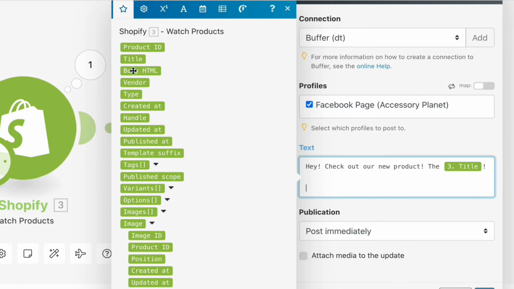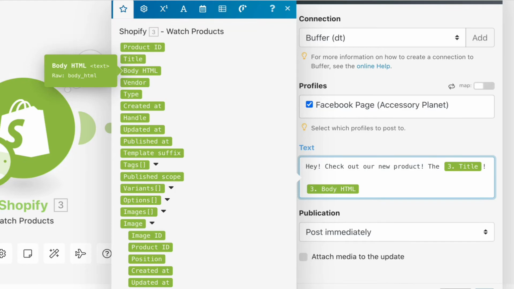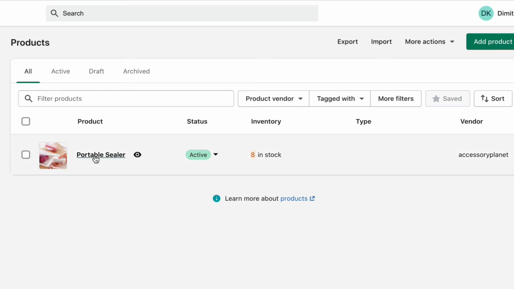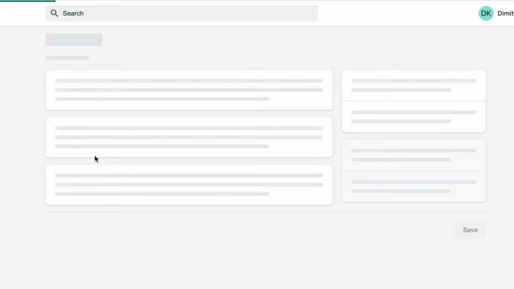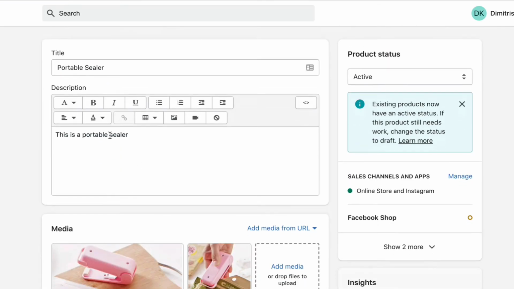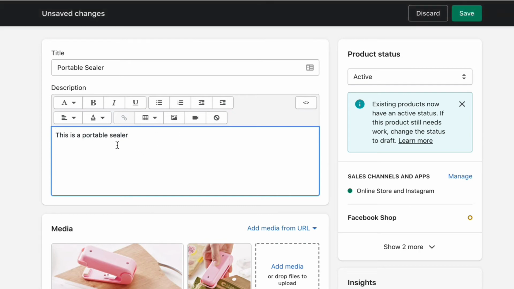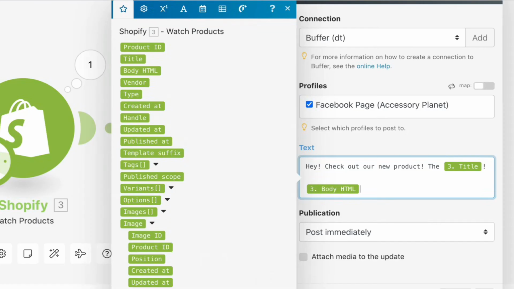body HTML. Now the body HTML is actually the description of your product, right? So this is, if I click on this product, this is whatever you have right here. So the description. Now be careful with this because if you have like tables and images in this field, it might not work very well. So go ahead and test it out first just to make sure.